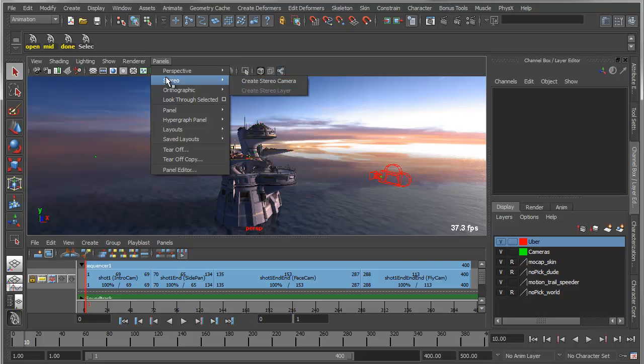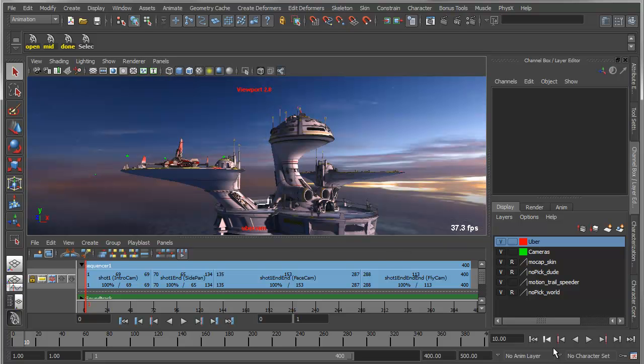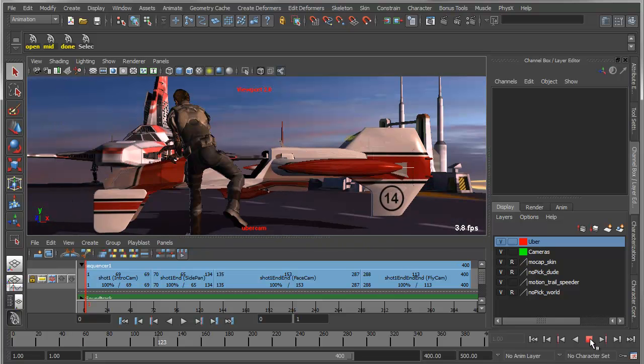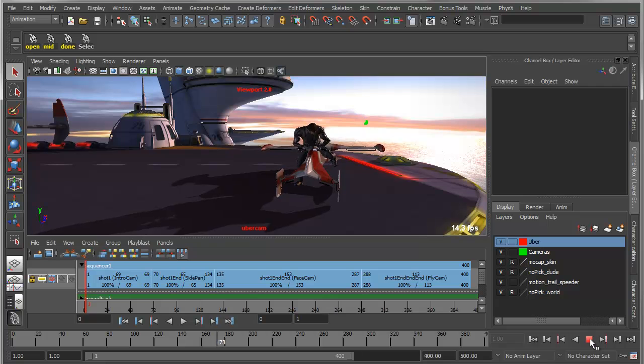If I actually look through the UberCam, it's actually going to look exactly the same through my timeline. Another thing to point out is any camera specific attributes that I have associated with my camera, for instance if I change any depth of field parameters, those are also going to get stored on the UberCam.